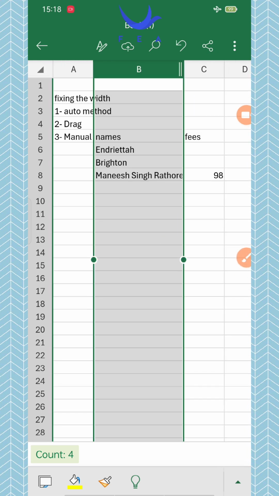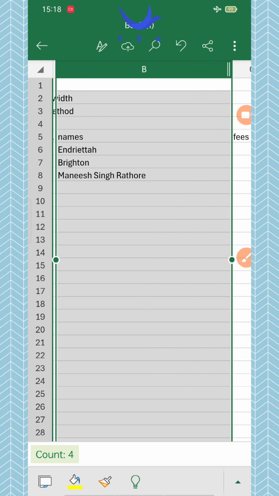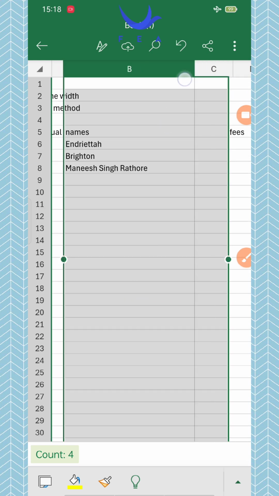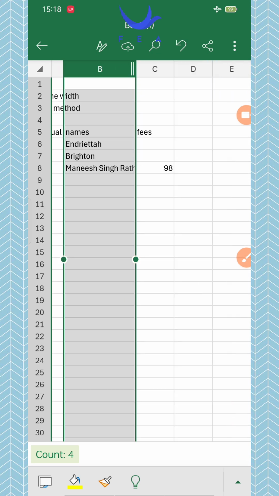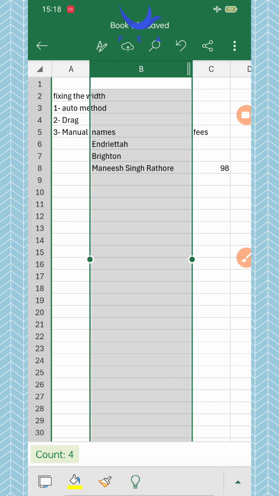And you have the facility to drag as much as you want. See, I dragged it more than I wanted. Or I can decrease it as well, like this, according to my need. This is called the drag method.